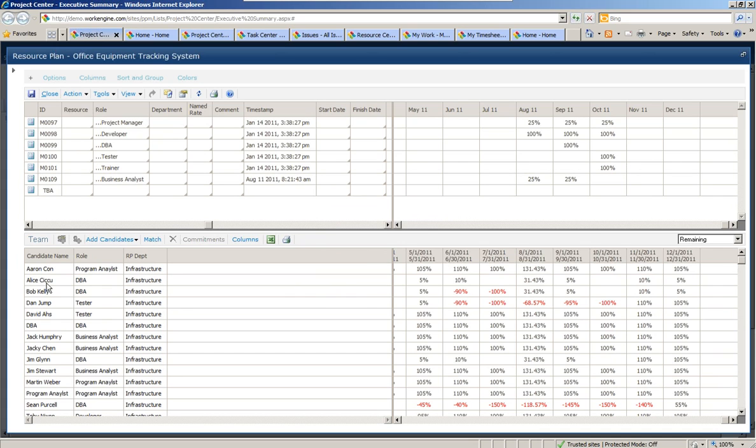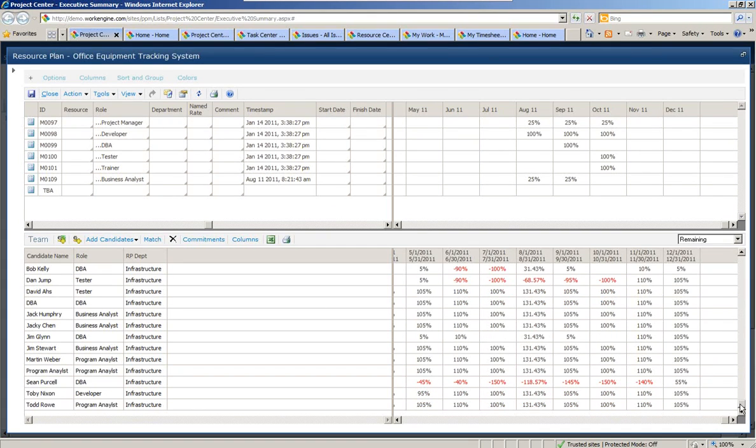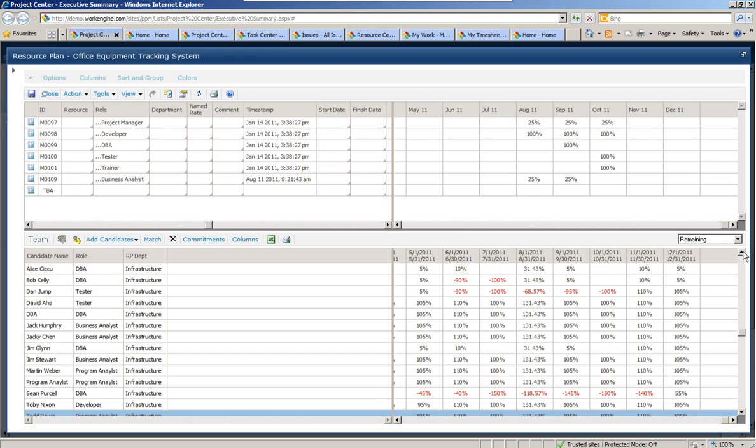The idea here is that you then create this list of candidates and can select from those candidates what it is that you'd like to use. I'm going to delete this selection.